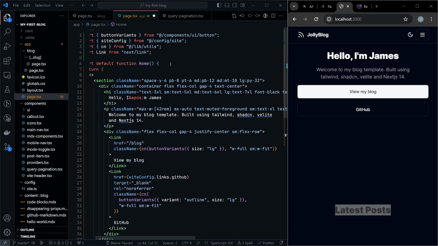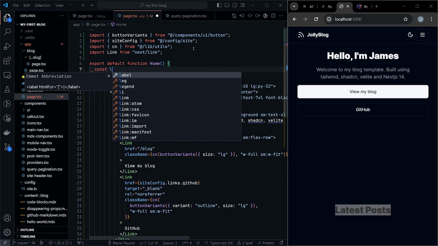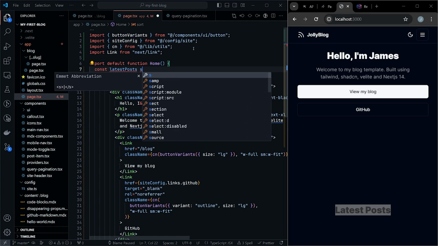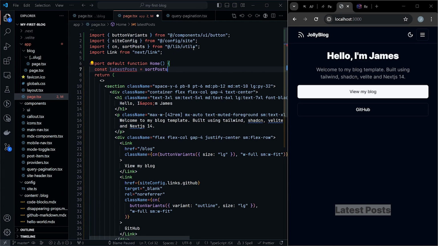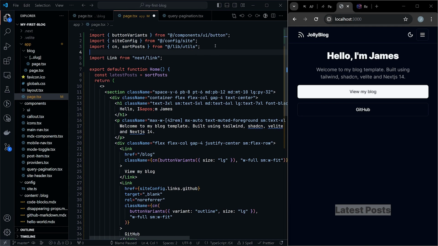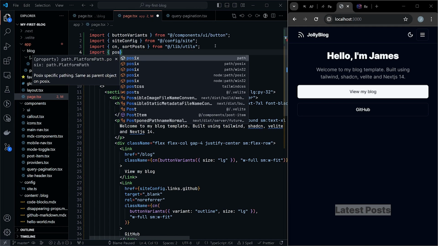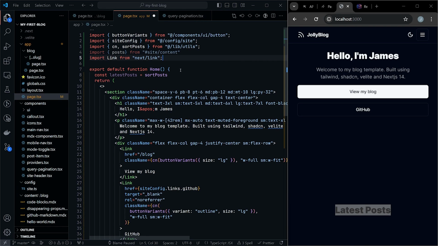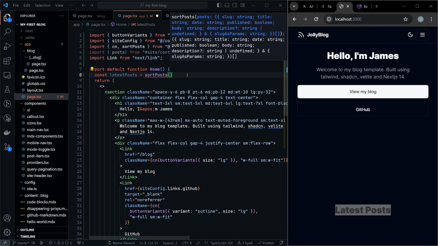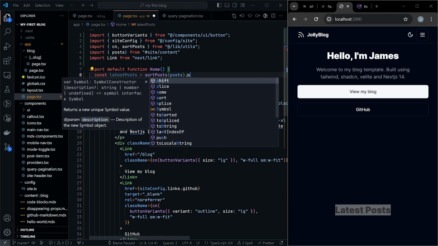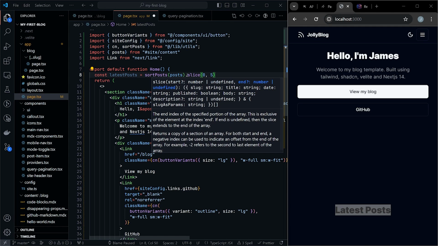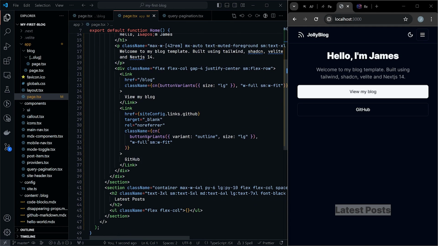To do this, if we go up to the top, where it says Home here, we do const latestPosts, and then we're going to do sortPosts, the util we created earlier from lib/utils. We're also going to want to import posts from Velite as well. So we're going to do posts from #site/content. Now back down here with our sortPosts, we're going to do posts, and then we're going to just slice based on how many of the latest posts you want to show. So I'm going to show the 5 latest posts by doing 0, 5.